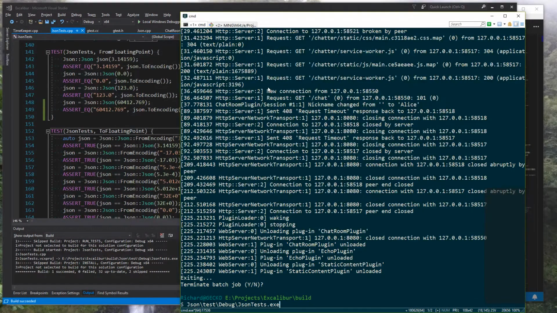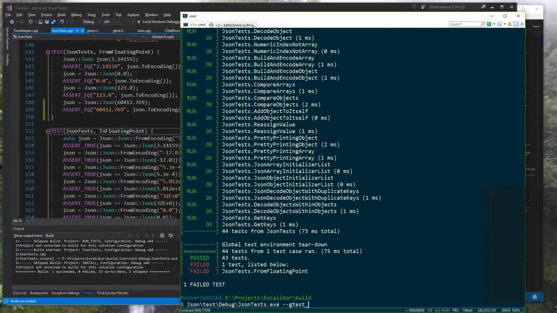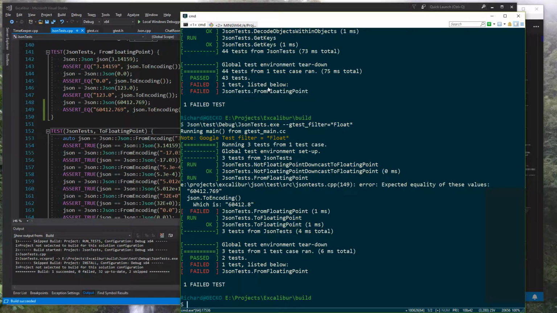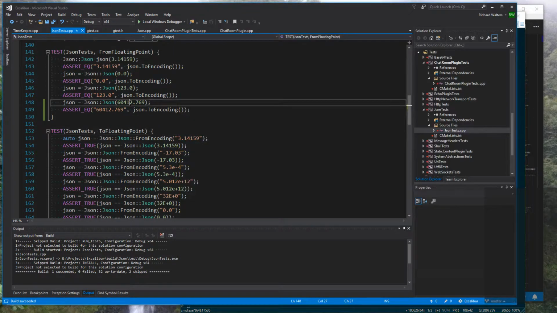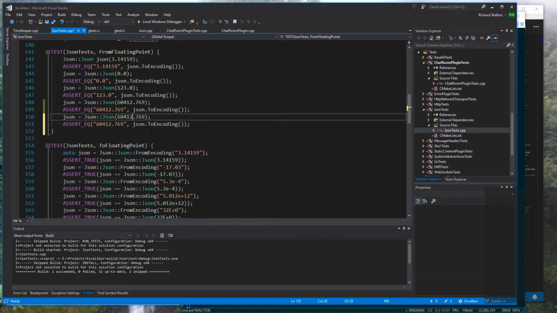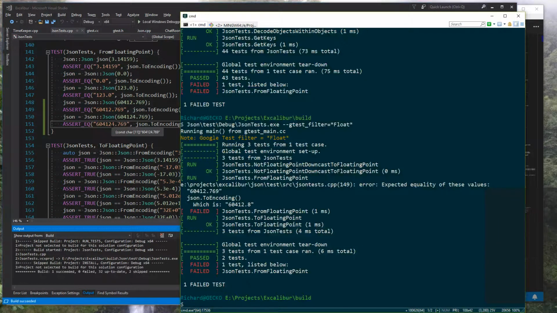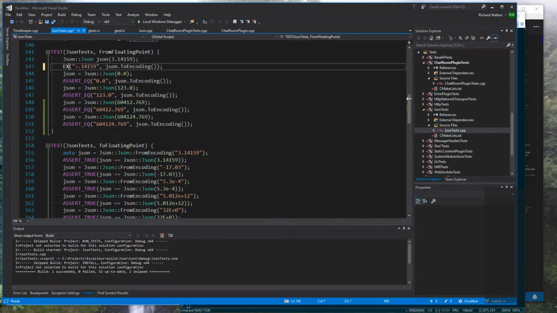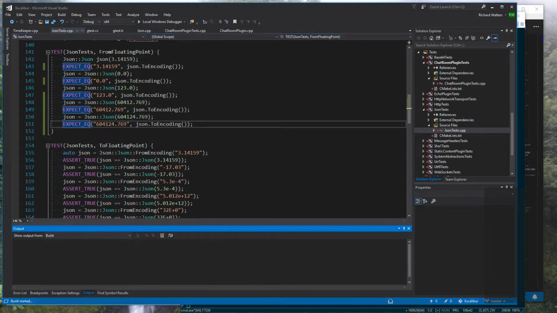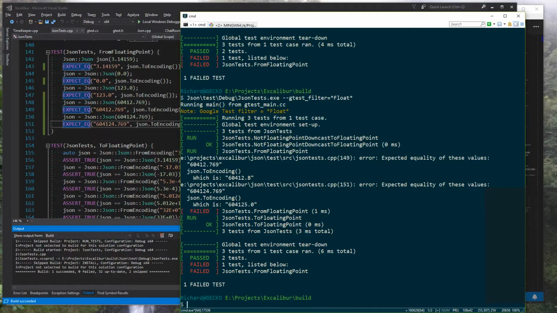JSON test, debug JSON tests. It quickly scrolled off the screen, so we'll run it again with a filter. Here we see it's rounding up to 0.8. It's basically keeping it to 6 digits. So if I added another digit, 3 or 4 or something like that, it gets even worse. I believe it'll round it up to the nearest whole number. We should probably turn these into expects so that we see all the failures. Yeah, see, it's rounding it up to the nearest whole number.